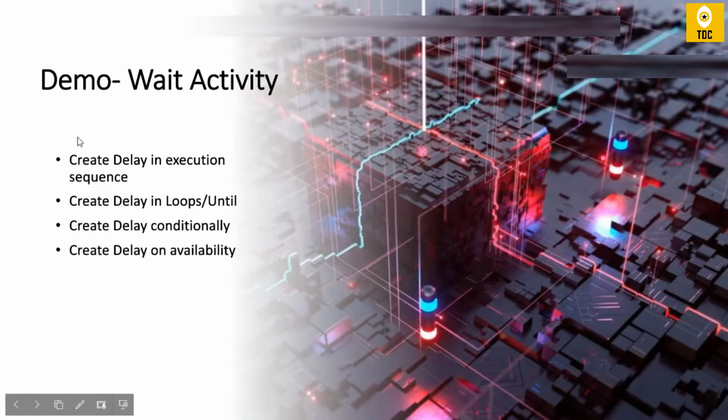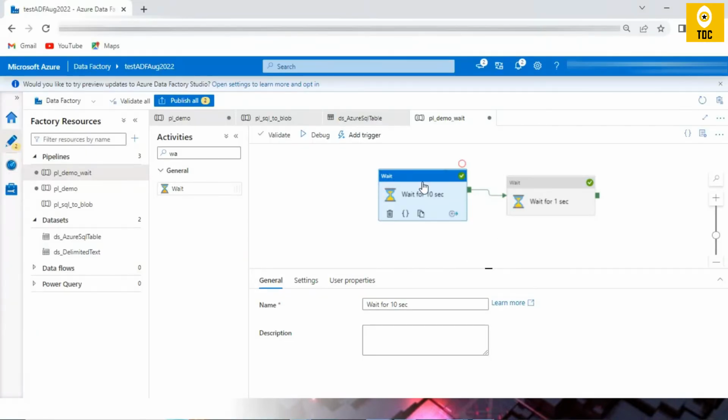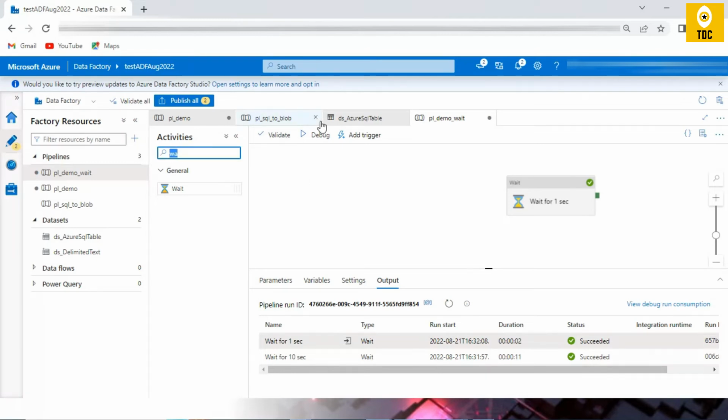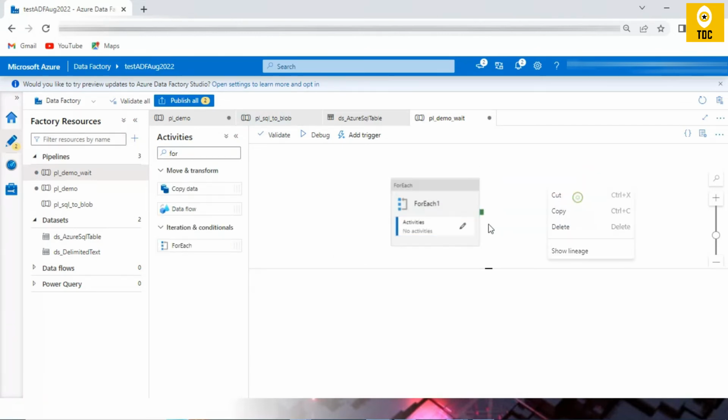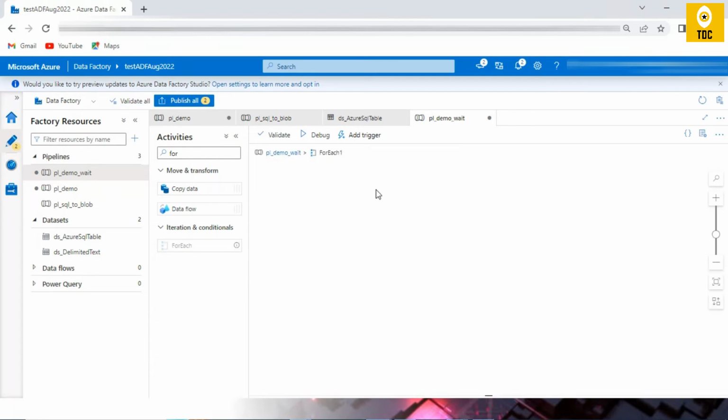So coming back to this slide, create delay in execution sequence we have already seen, create delay in loops and until activity. Until activity, I think we have already discussed in the previous video in the same playlist. You can go and check. If not, I can still explain that. So let me delete this one and create a for each loop here, and inside the for each loop, I can add a delay.